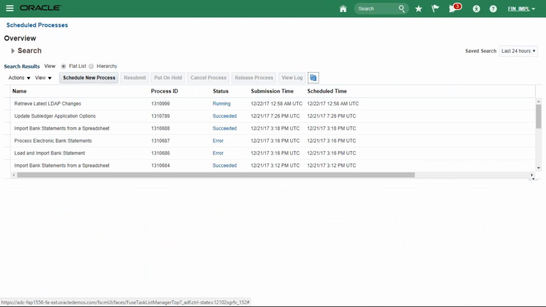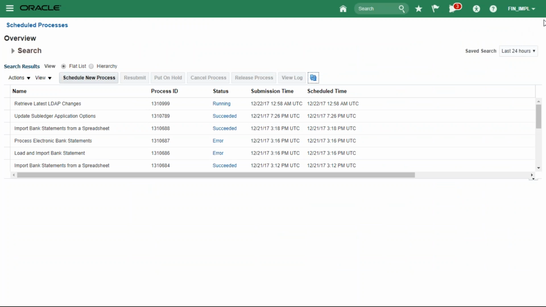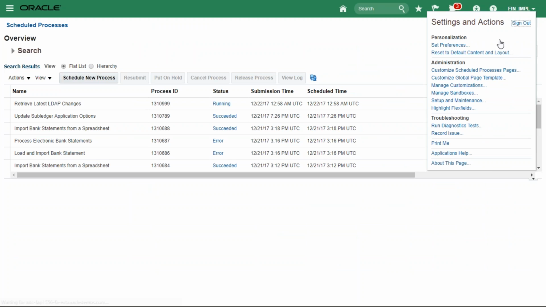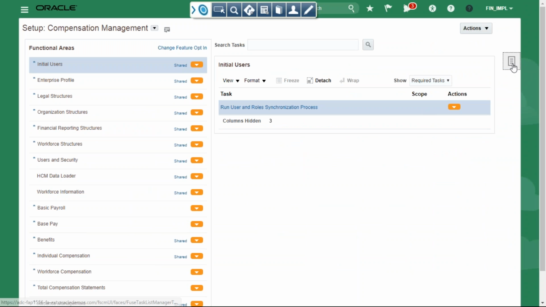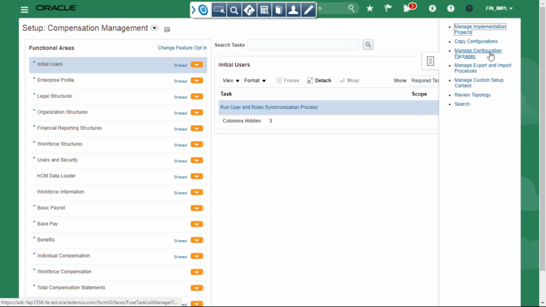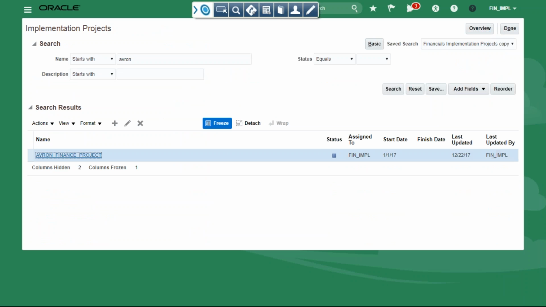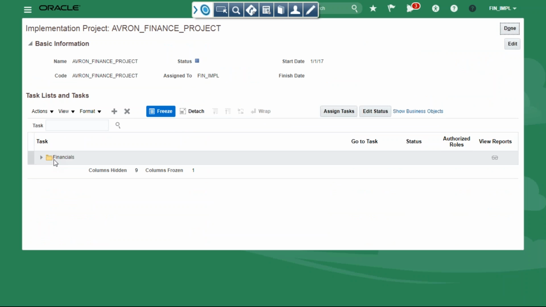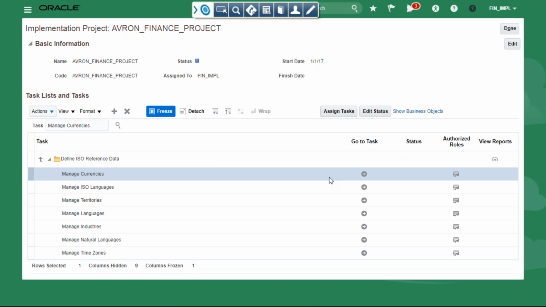Okay. So the next one is manage currencies. We check that one as well. You can go to the setup window, and go to your project. Manage implementation project, and ours is Avron, right? Search it, Avron finance project, and here you can search manage currencies. Just click on this task and you can go to the task.